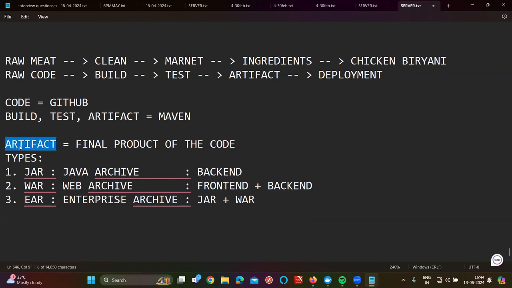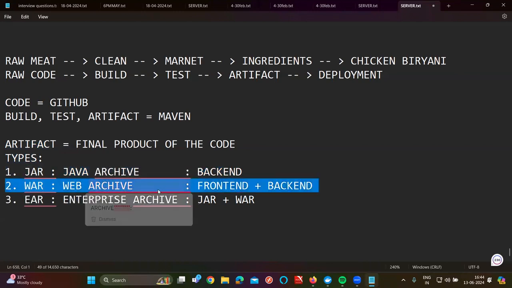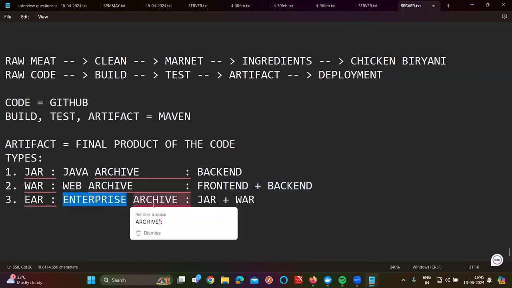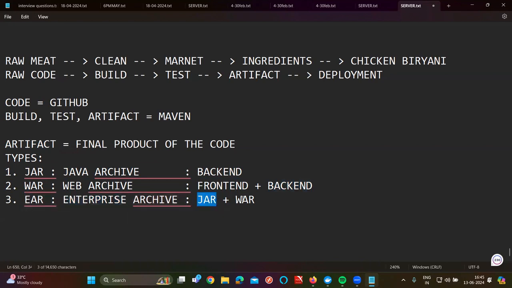Again, now, what is artifact here? Tell me. Final product of the code. How many types do we have? Three. First one is jar file. Jar means Java archive, which has back-end code. Second one is war. War means web archive. So here we have front-end code plus back-end code. Third one is ear. Ear means enterprise archive. Here we have jar file plus war file.